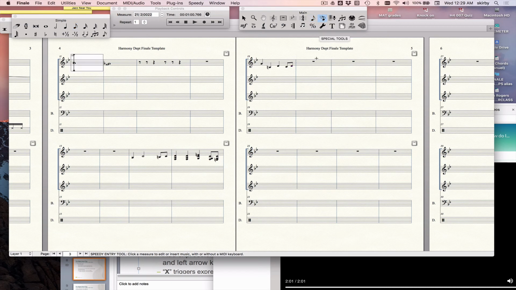Speedy entry is a little backwards from that. You click here and you have a frame of note entry. Then you actually play the note or chord in advance. You can actually hear it, but it's not entered until you hit with your left hand the note duration.